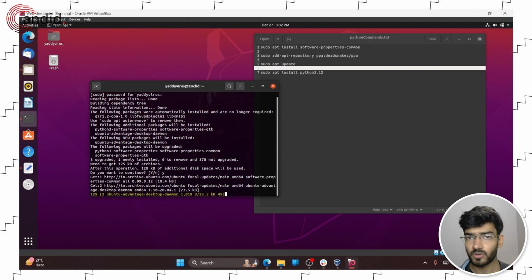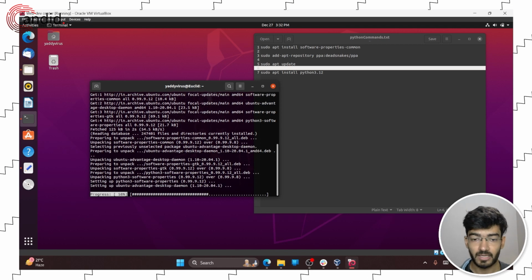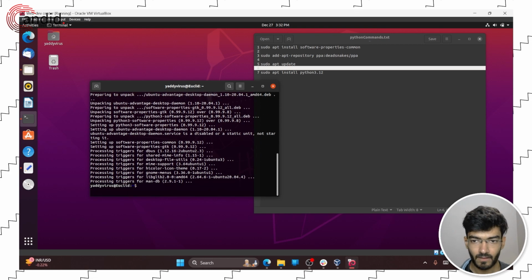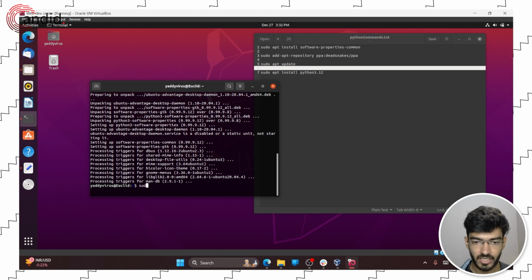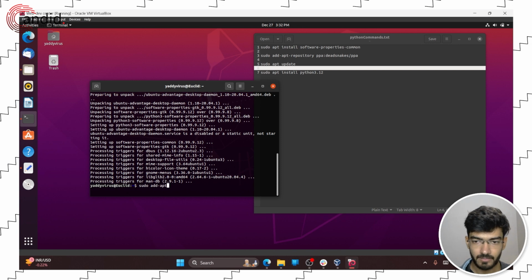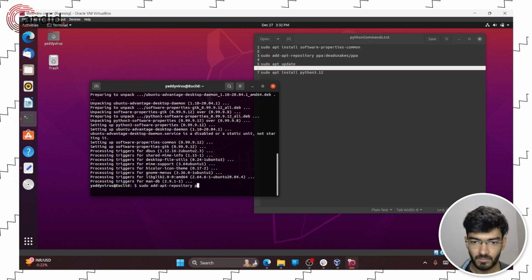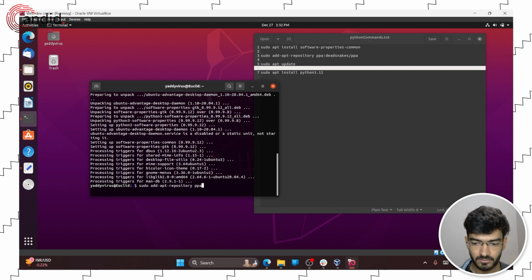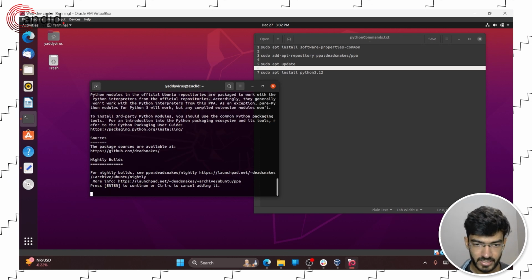This will ask you to download a few things, it'll update your repositories, and it should be done in a minute. Alright, next up we're going to add the PPA deadsnakes repository. So once again, sudo add-apt-repository ppa:deadsnakes/ppa. Hit enter to continue.